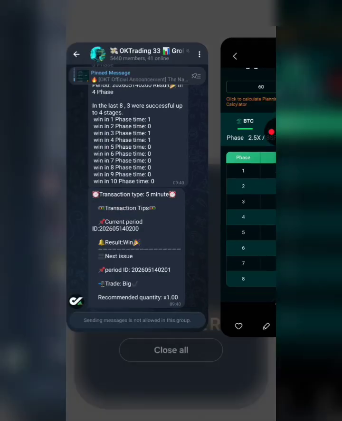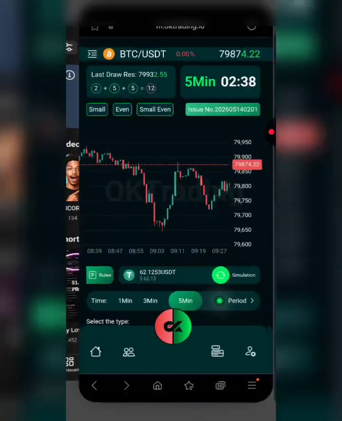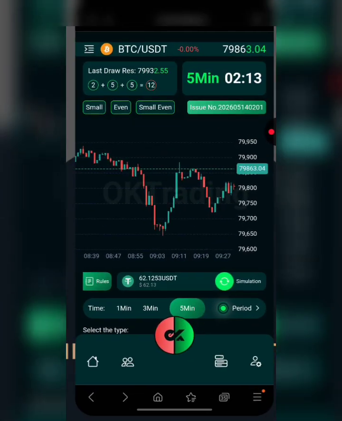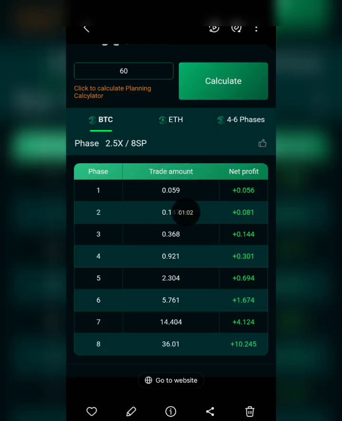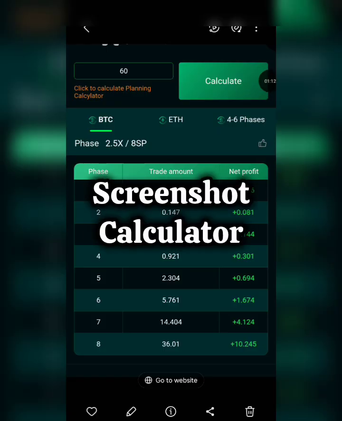Okay, now what the compensation rule is actually saying is that if you trade this 5-minute section here with the Signal group and the calculator, and all the signals kept losing up to the 8th phase, what you're going to do is take a pause. You're going to screenshot the calculator you used.